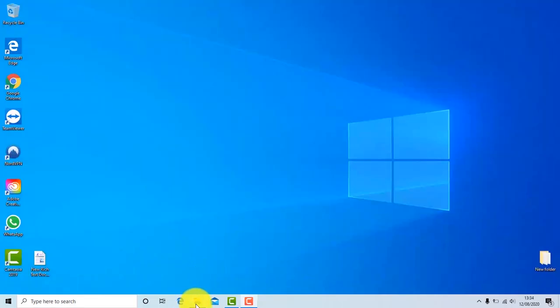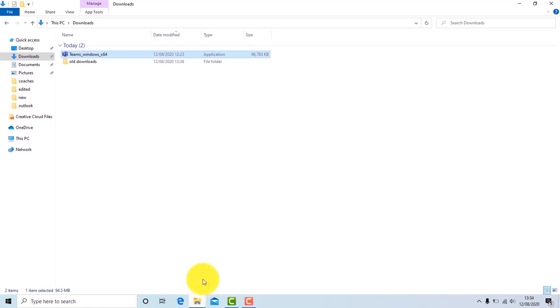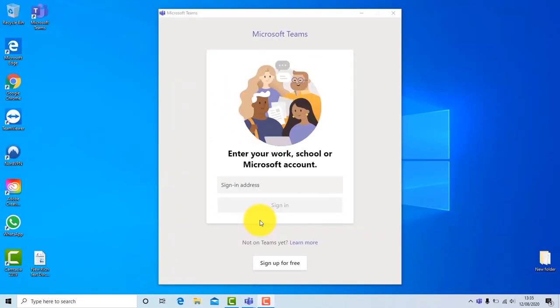Once the file's downloaded, we'll go to the download folder and we'll run the installation. This is normally a double left click. Microsoft Teams will install and open up automatically. If you haven't already got an account, click on sign up for free. But for the purpose of this tutorial, we're just going to put in our email address here and we're going to log straight in.